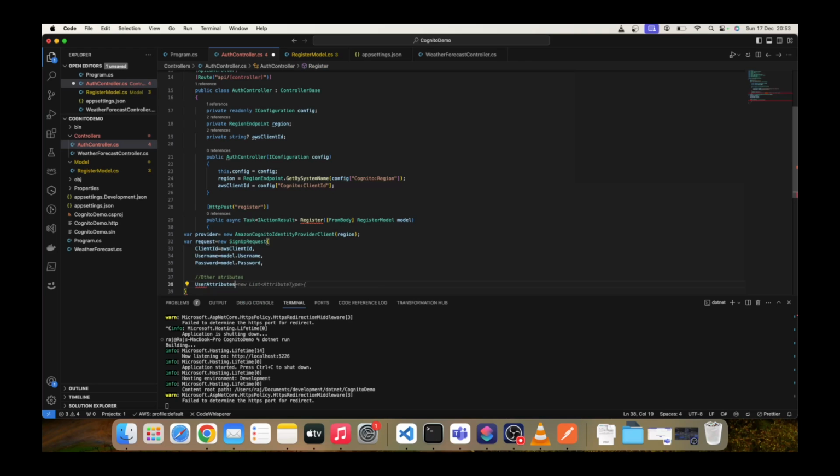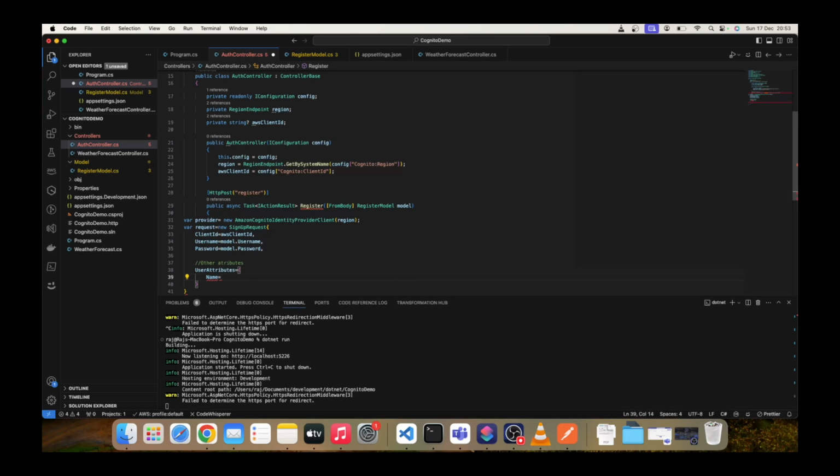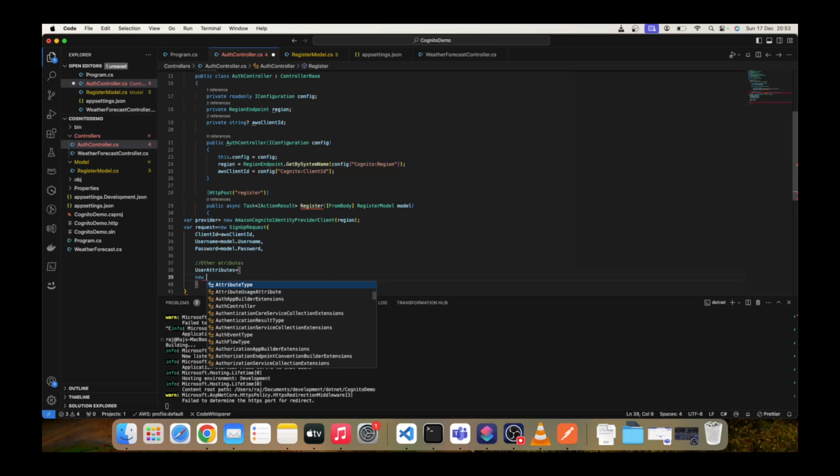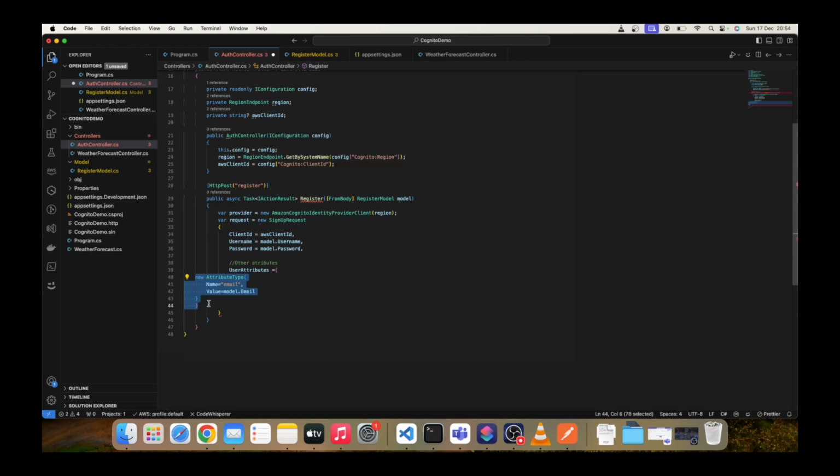Okay, you can also put other attributes like UserAttributes equals, Name equals... okay, so we need new AttributeType, and inside here we need Name equals email, and Value is equal to model.Email. Okay, so yeah, that's it. And let's format this a bit.